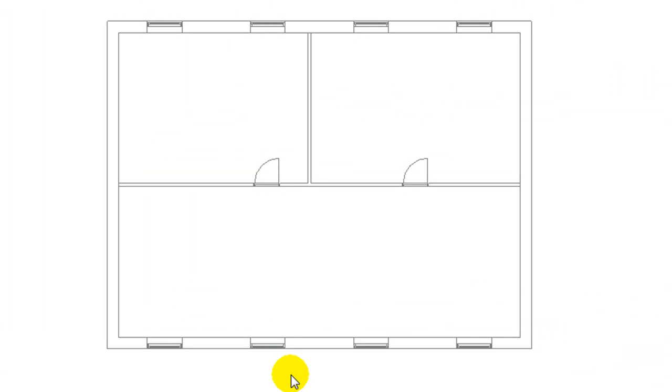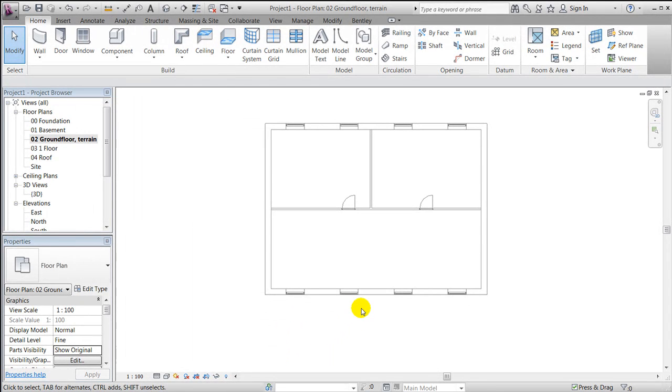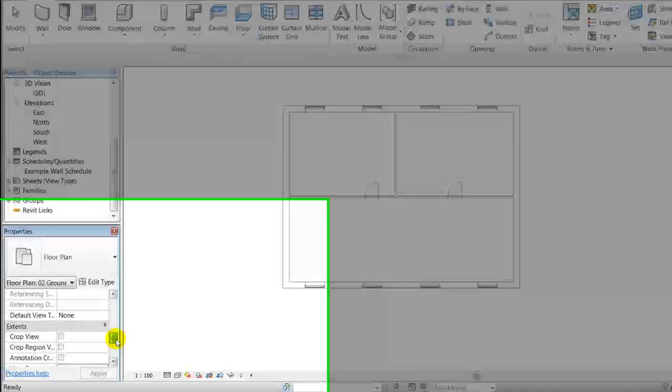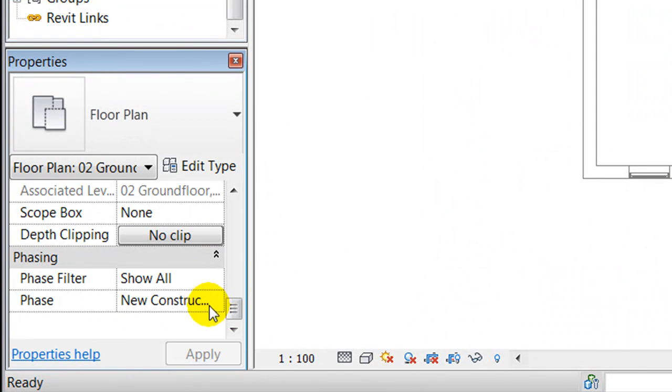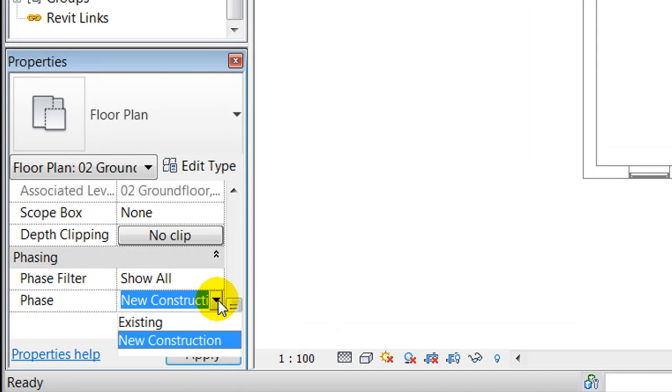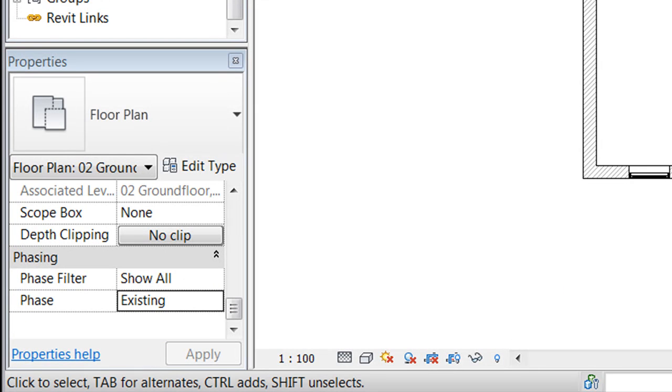And instantly you notice that the graphic display of your drawing changes. The reason for that is that the view properties is set to show all in the new construction. So we want to change that to existing as well. And now the drawing should look like it did before.